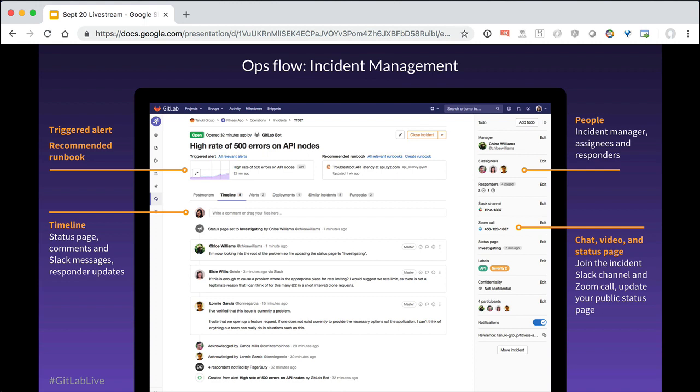The second flow is an operations one. Here's a new product category for incident management. We monitor your production apps and detect an anomaly, then alert you and start an incident. Then in one place, you can see what triggered the alert, who's involved in responding, and quick links to the Slack conversation, Zoom call, etc. And of course, a record of all activity on the timeline.